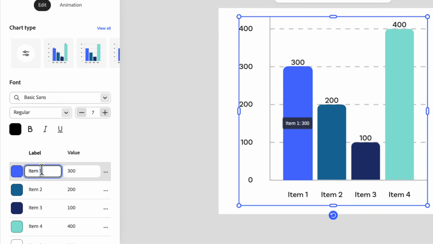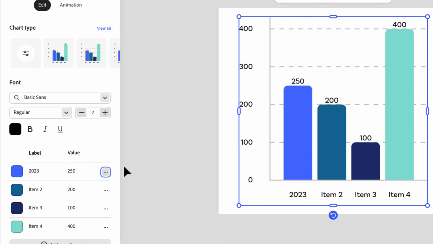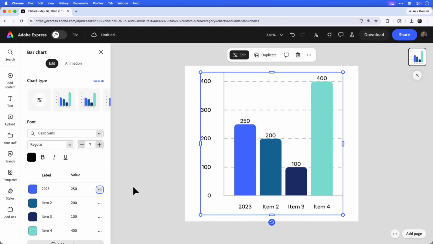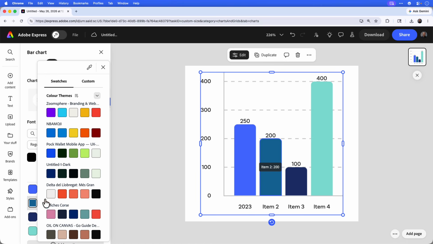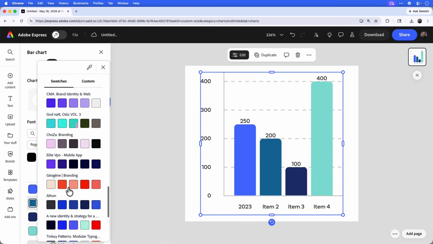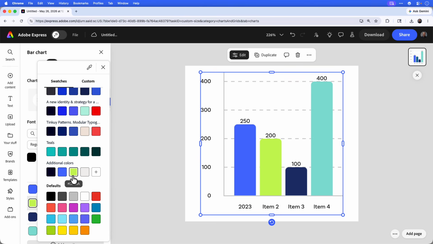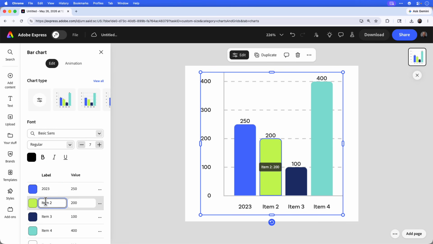Under label, I'm going to select that text, and this will be 2023. I'll press my Tab key to get to the value, and we'll set this to 250. You can see that automatically updates on the page as well. I'll click the Item 2 color, and I want to alternate between the blue and the green, so I'll click that color there, and then I'll click away, and I'll update the label to be 2024, hit my Tab key, and I'll leave this value on 200.